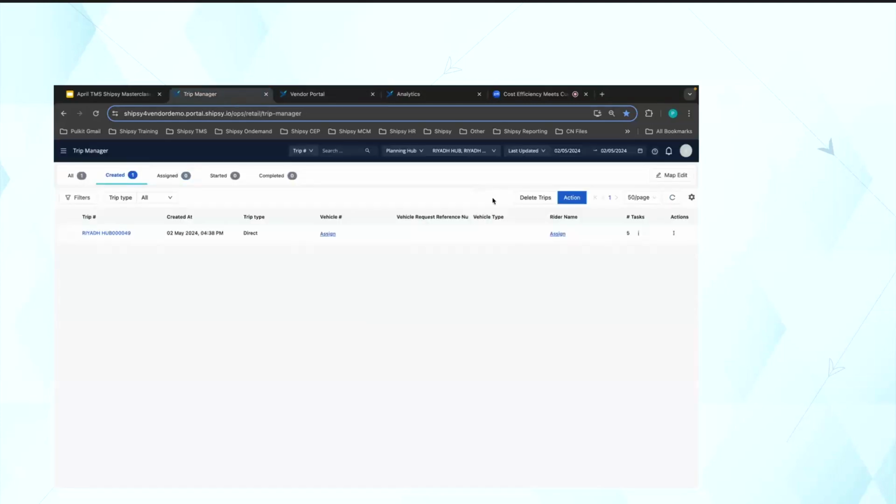How will your manager get to know that on the portal? Once they refresh, you can see that this particular trip has been assigned to this particular vehicle, and this is the rider name, right?